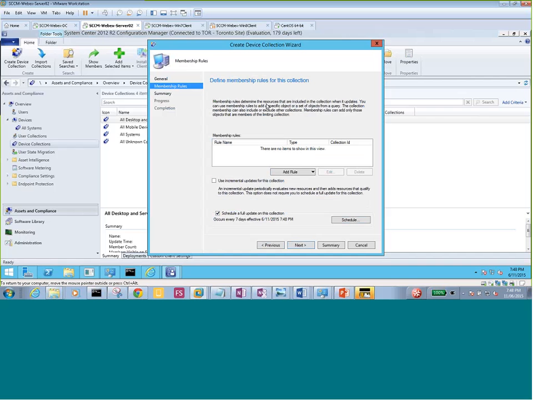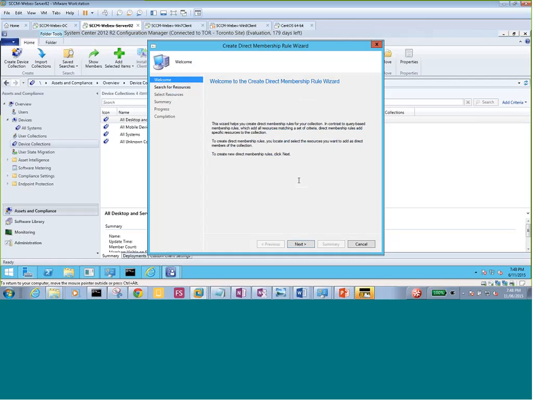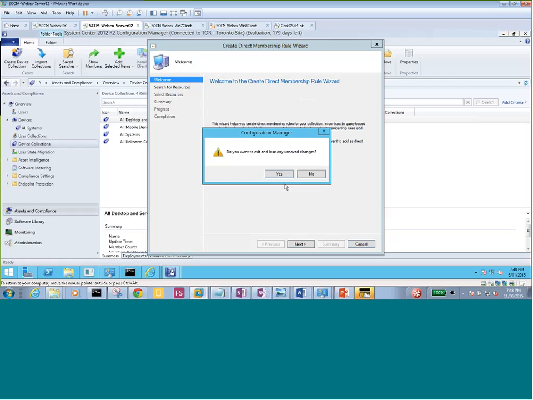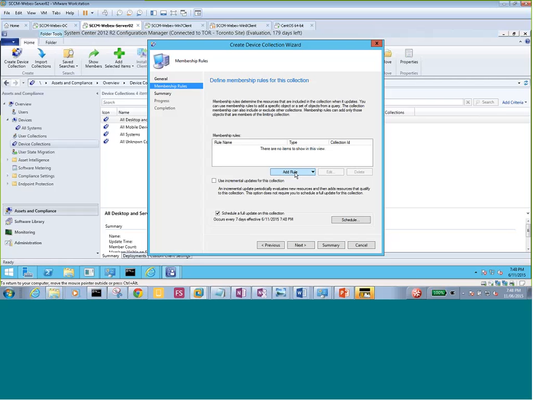Membership rules determine the resources that are included in the collection when it updates. Okay, so let's go for a rule. There is a direct rule, there is a query rule, and include collections means whatever is already there. Maybe we have other different collections. I'm selecting the direct rule here: Add Rule, Direct Rule. Then I'm going to go for query. Everyone sees that? I'm not going fast, right?